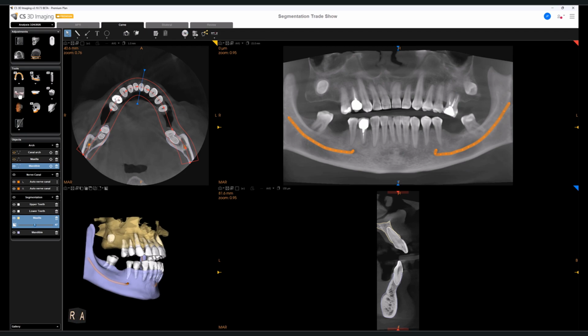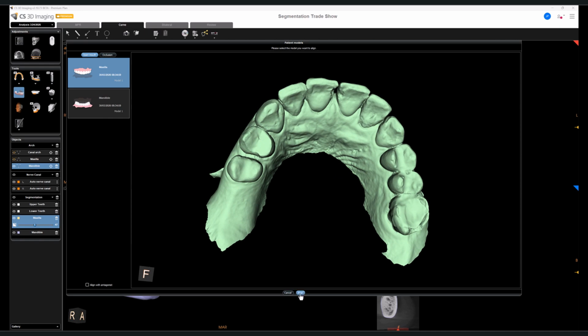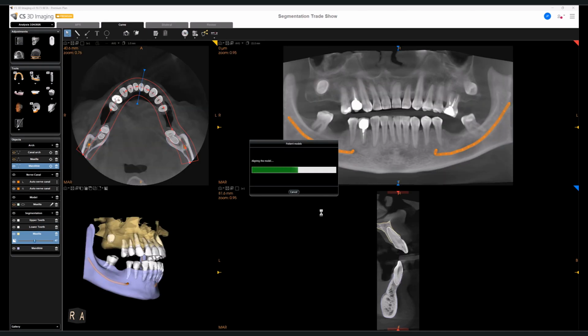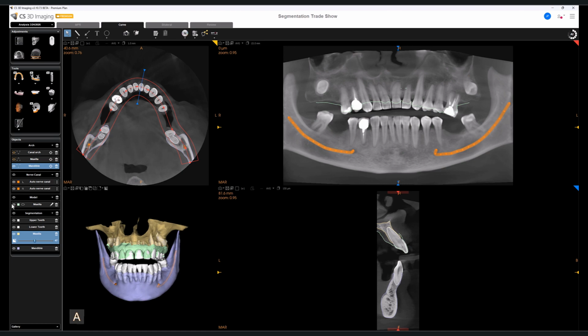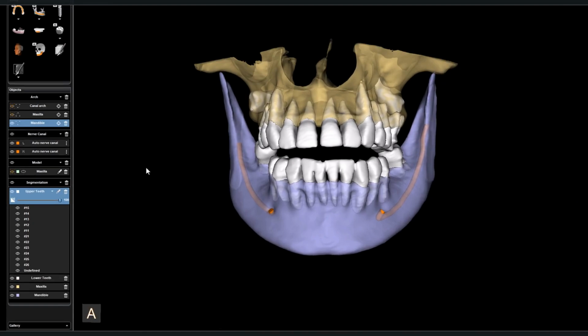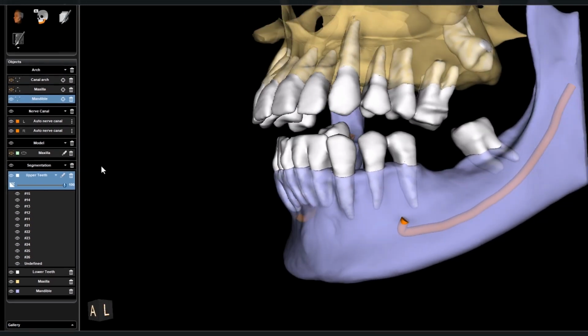Now, to get the tooth numbering, let's align the intraoral scan. Here, we're selecting the maxillary arch. Once the alignment is done, after a fast processing, the teeth are automatically identified and numbered. You'll find the full list in the object panel, where each tooth can be shown or hidden individually.